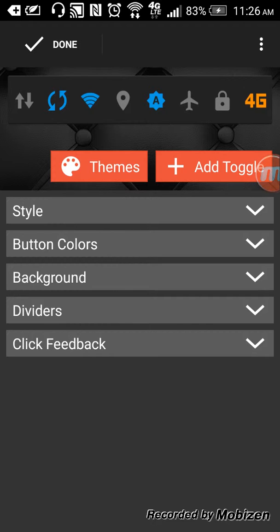So I have these controls added. We'll start from left to right. The first one is the mobile data. The second one is the synchronization button. The third one is Wi-Fi. The fourth one is GPS. And the fifth is the auto brightness control. You can change the brightness of the phone. Airplane mode shuts down your mobile network when you're in an airplane or when you don't want to receive any calls or whatever. The lock screen icon and the 4G.